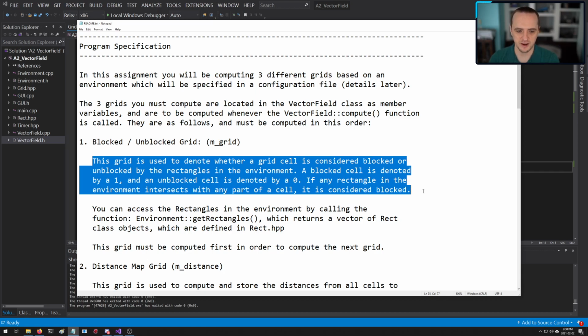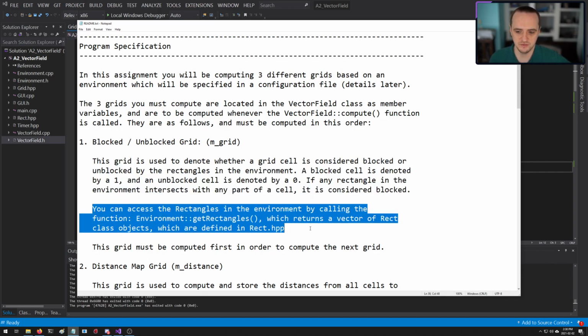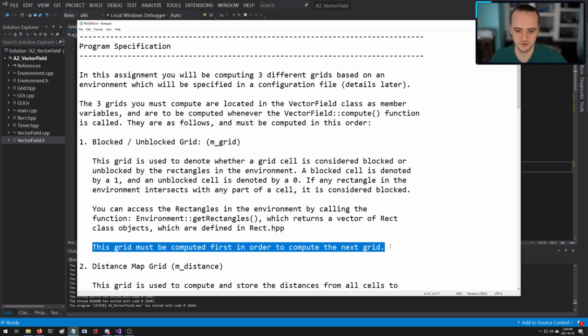If any rectangle in the environment intersects with any part of a cell, it should be considered blocked. You can access rectangles in the environment by calling the function environment getRectangles, which returns a vector of rect class objects, which are defined in rect.hpp. This grid must be computed first in order to compute the next grid.